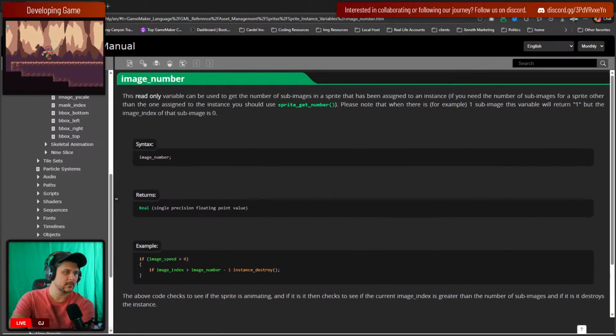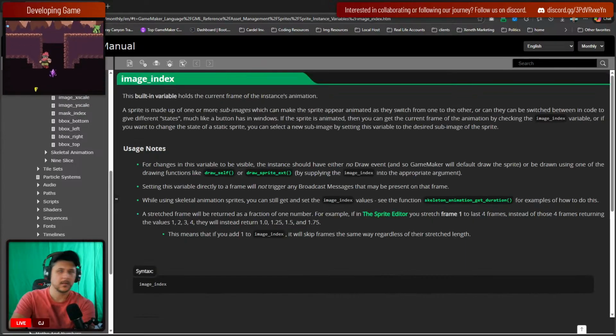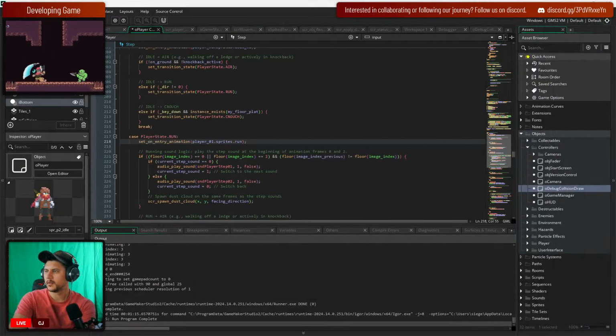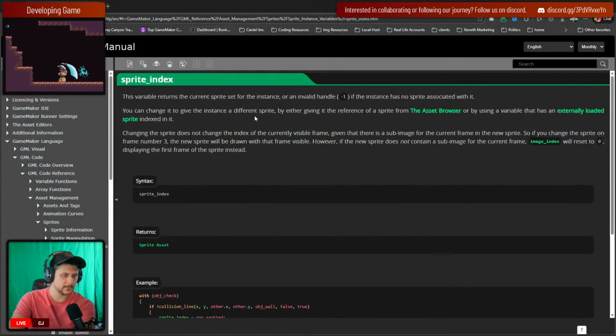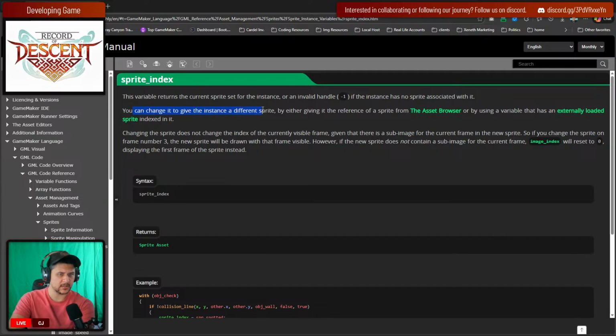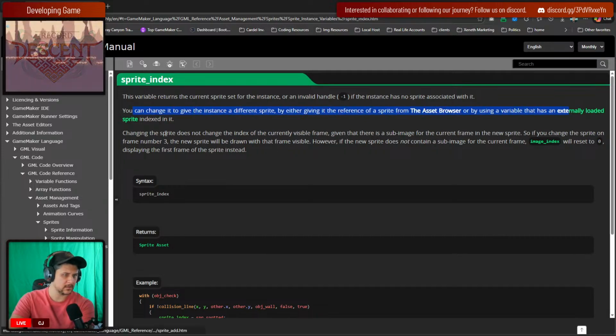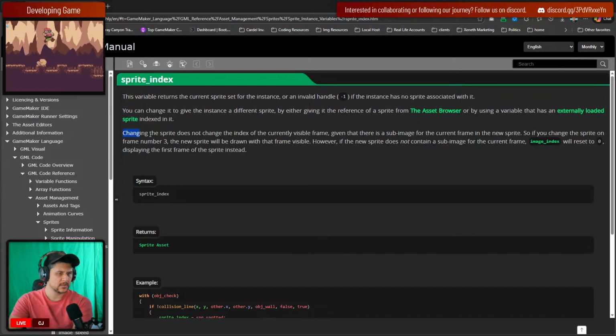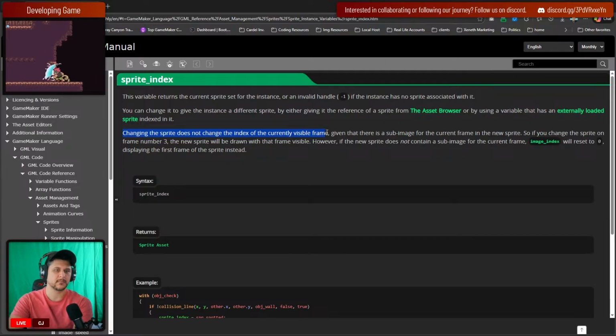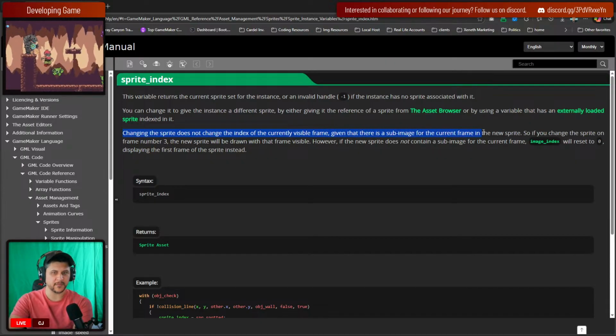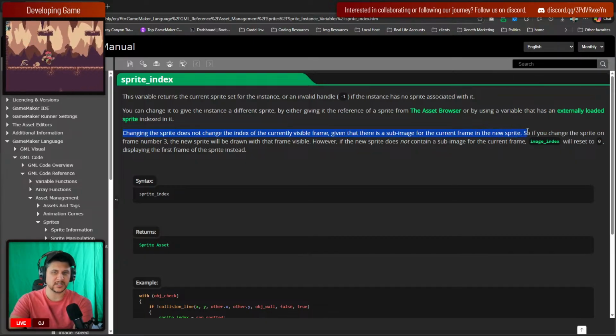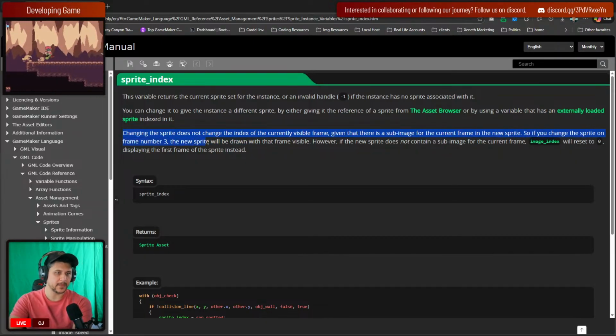Where did I read it at, dude? God damn it. Sprite index. Is that the one I read? You can change it to have a different sprite. Okay, here it is. Changing the sprite does not change the index of the current visible frame, given that there is a sub-image for the current frame in the new sprite. So if you change the sprite on frame 3, the new sprite will be drawn with that frame visible.